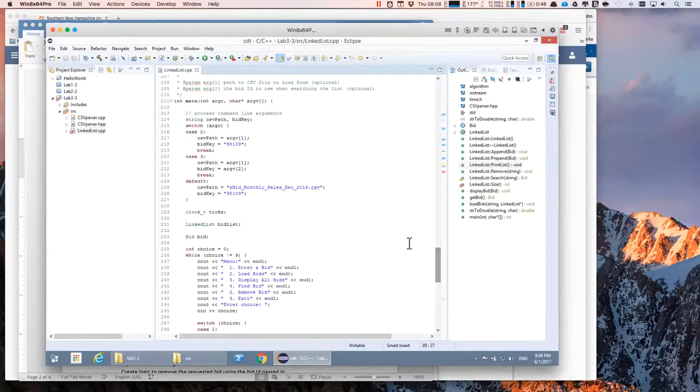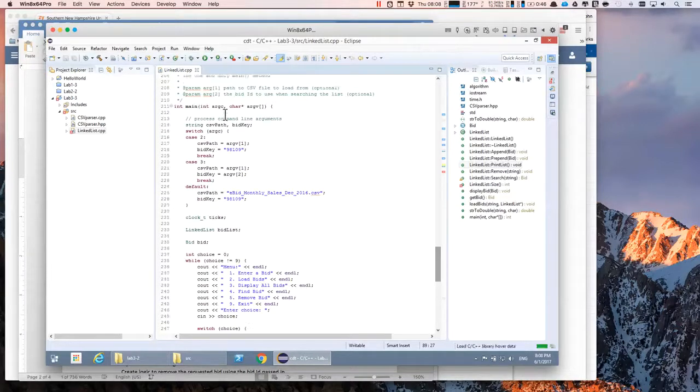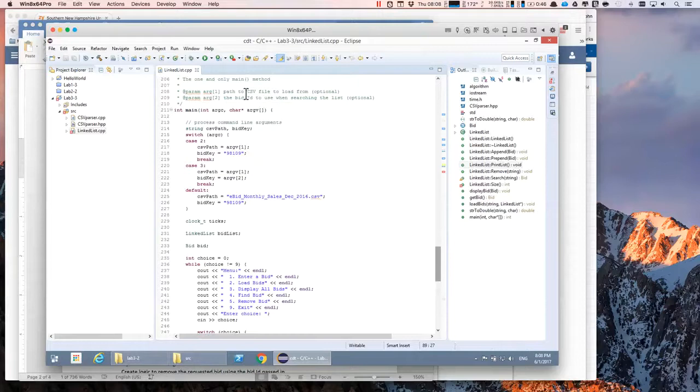And that is for the command line startup, we have an optional second argument. So the first argument is always the path to the file, and the second argument is an optional bid key that you want to search for. And again, we're trying to just keep it fairly simple. If you don't pass anything, then it's going to default to the December file, assuming it's in the current directory, and it's going to start with a bid key of 98109.